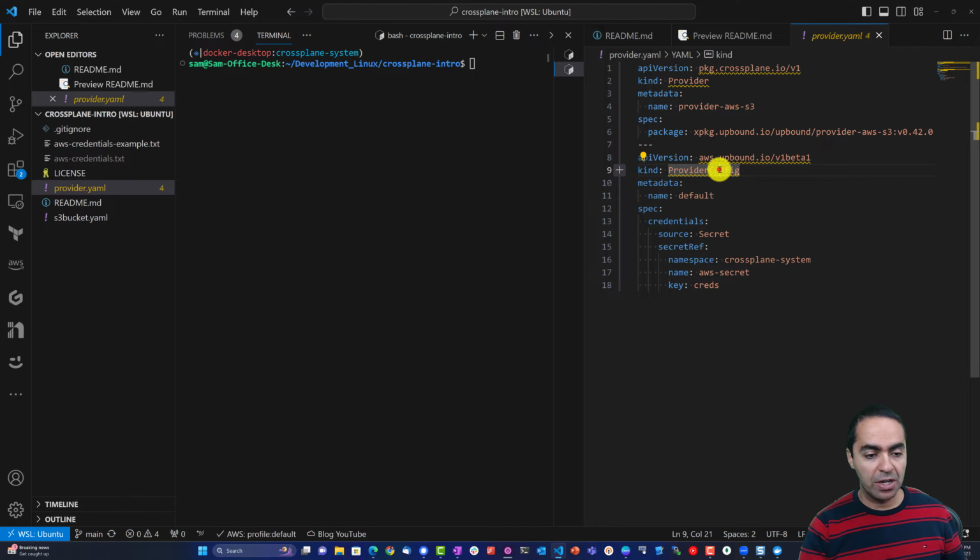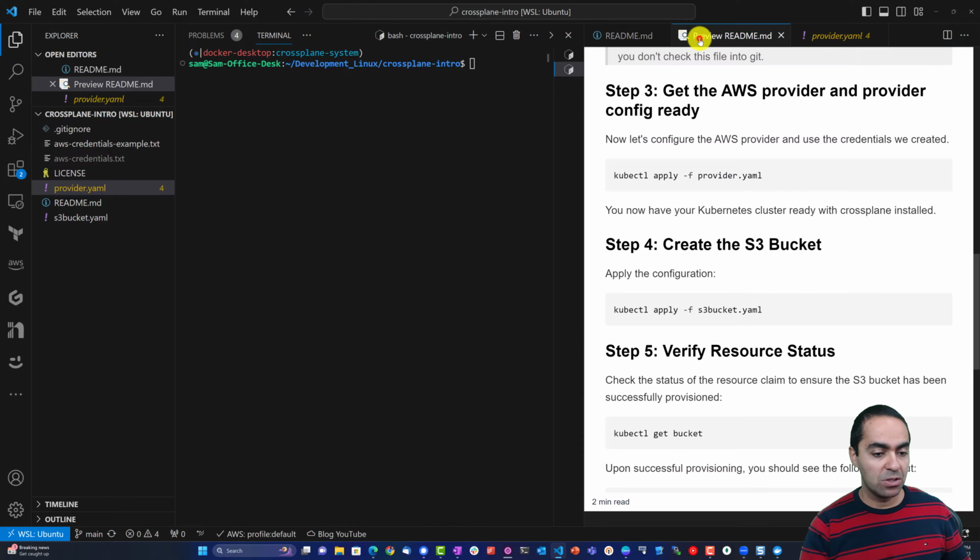And then we're creating a provider config. This is where we're going to reference our secret, the AWS secret. So this allows Crossplane to go out to AWS and provision our S3 bucket that we're going to provision. All right, so let's go ahead and apply our provider.yaml.